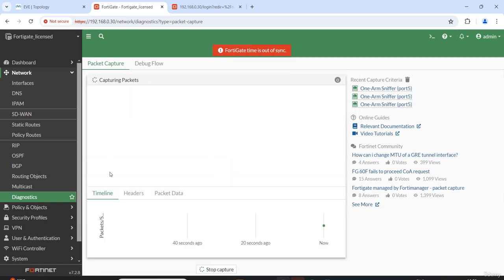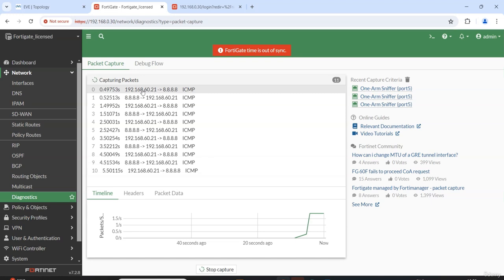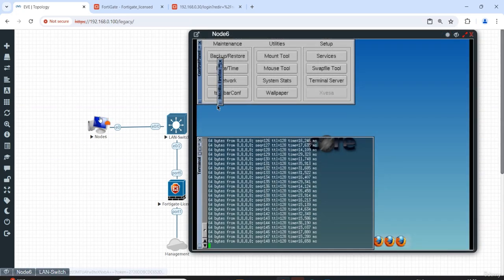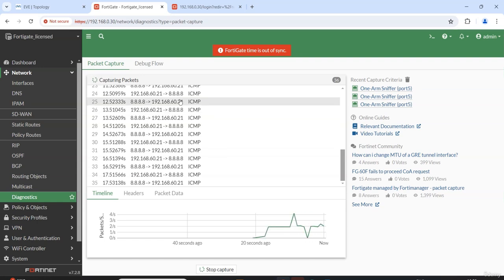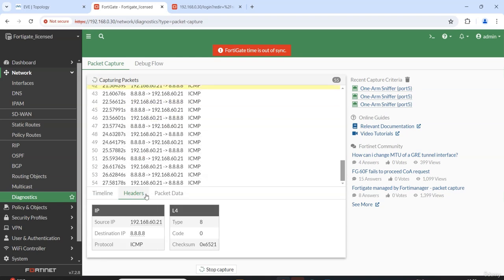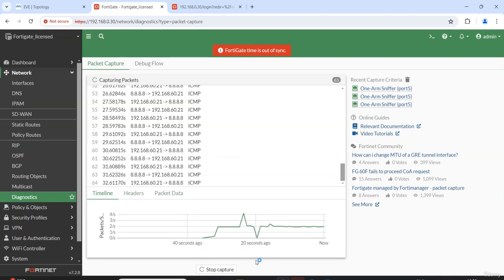As soon as you start capture, you would see the transactions. If you see here, this is the IP address of my client, this device. This device's IP address is 192.168.0.21. It's sending an ICMP request and responses are coming. We see here you can see detailed information, like header-wise packet information and all. You can also export the capture as well.